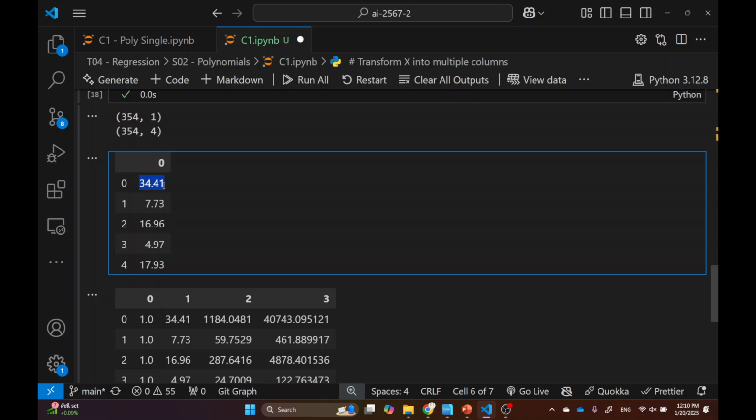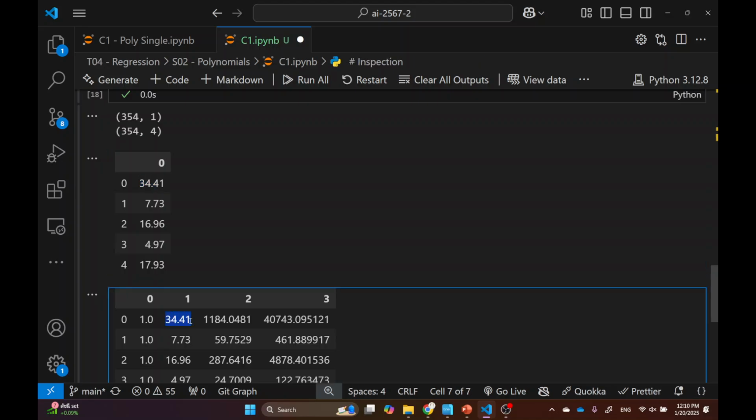So notice that this 34.41 comes into the second column, which is the x to the 1 power, right? But you already have the x to the 0th power, which is always going to be 1. This one is squared. This one is cubed. So you can verify the data from here. That's just to make sure that it makes sense, okay? But once you have this, then you're done, right? Because you already have your data. The rest is the same, which is creating the model, fitting the data, and doing all these evaluations, okay?